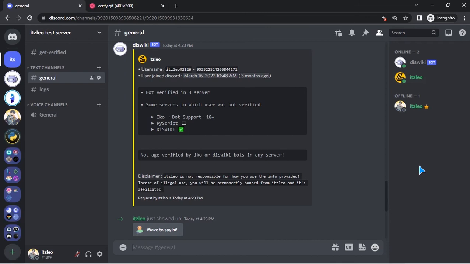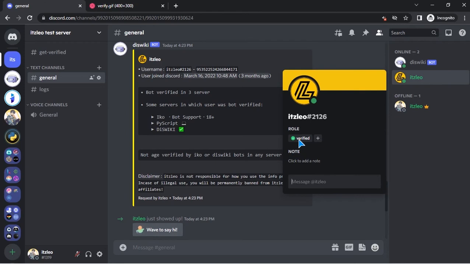Now think of a scenario where there are hundreds of people in your server already, and they have been assigned the verified role. Now what you want to do is add their data to the database of DiSWIKI, so that when users on other servers fetch the information about that user, they know that he has been verified in your server. So what to do about that?